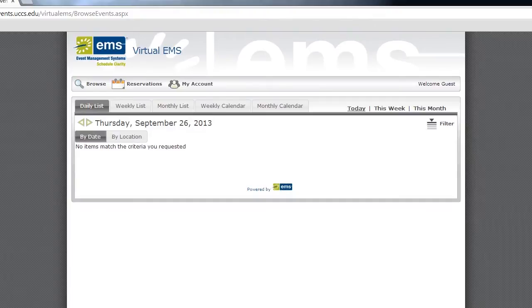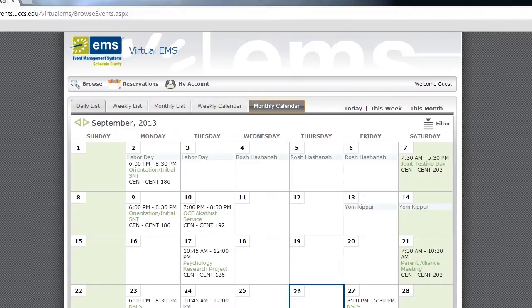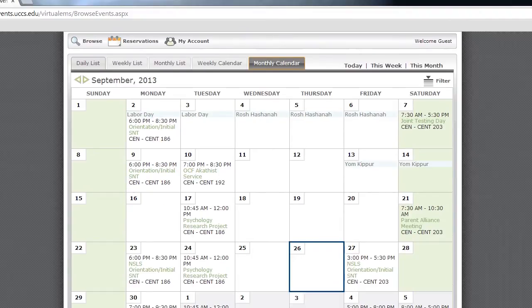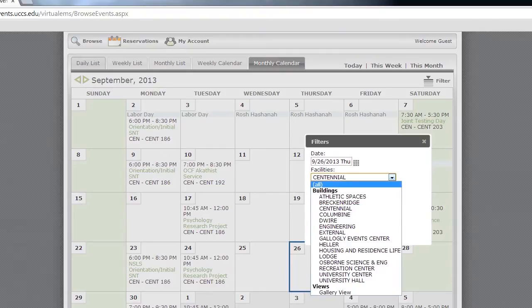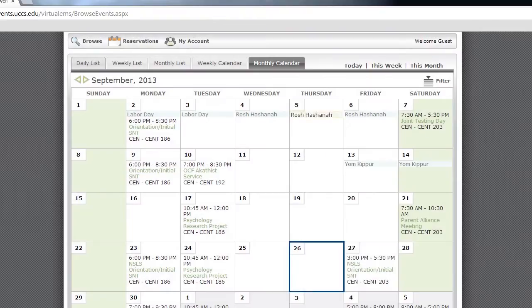If you need to go back to today, to the default, you click today, or you can click monthly calendar. And that'll show you what's in Centennial. It remembers this filter, so if you want to get out of Centennial and see all, you need to switch back.